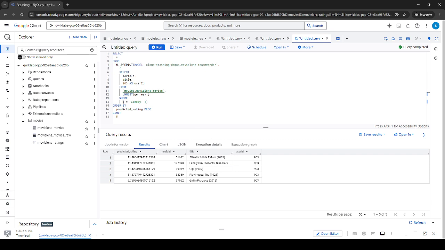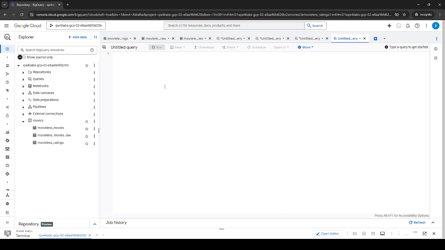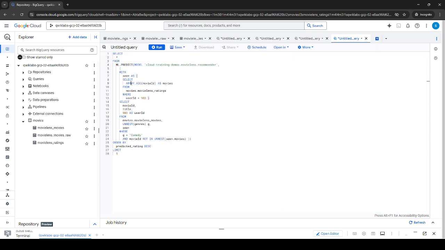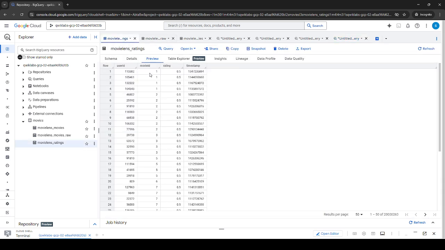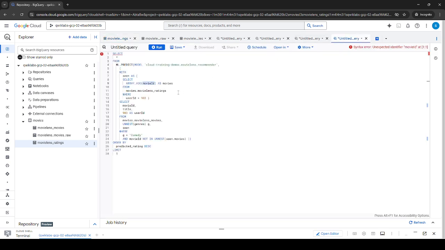And right here, we're going to change this. I want to add, in this case, a different query just to compare. Let's see what we have here. The model is the same. We have a WITH clause, seen as, where we got an array aggregation of movie ID as movies, from movie ratings. We got a movie ID here, array aggregation. You can even execute this.